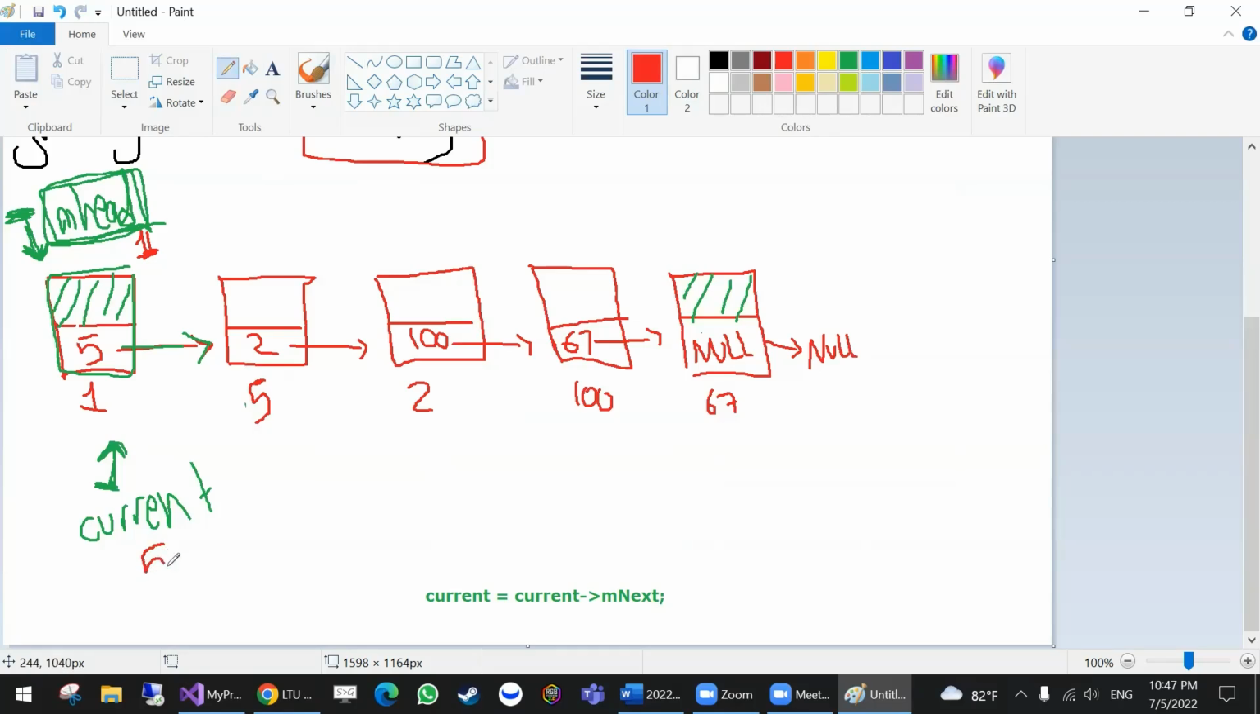It becomes 5 because m next is 5 and the next node lives in 5. So now current becomes equal to current m next. Whatever current m next is will be set in current. So both this node's next and my current pointer will point at the same memory address. They both point at memory address 5, which is the next node.